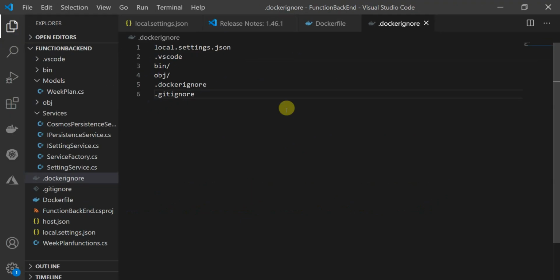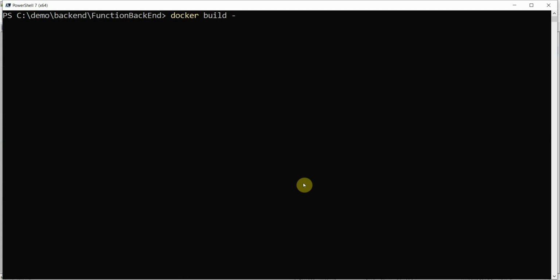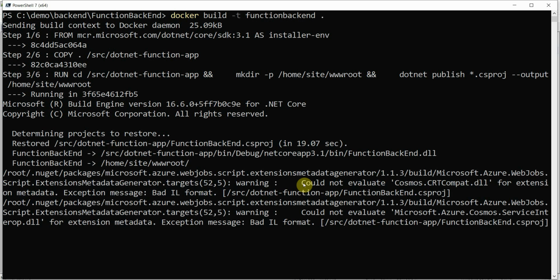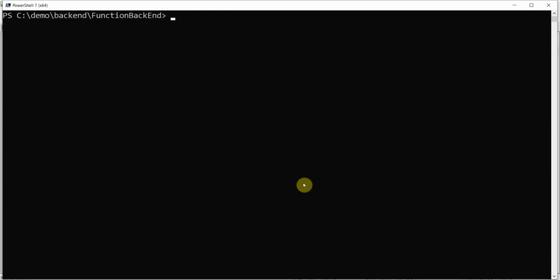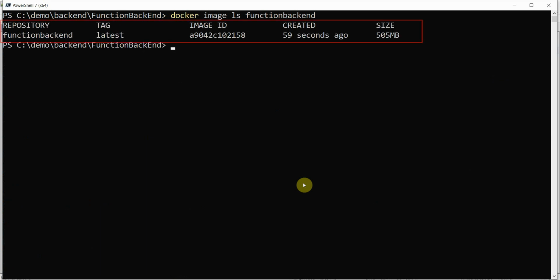Now we are going to build the Docker image. Switch back to the command line shell. Call docker build, tag or name it function backend, and build from the current folder. The build is successful. List the image with its name. We see the image we just built. Because we didn't specify a tag, the tag is set as latest by default.